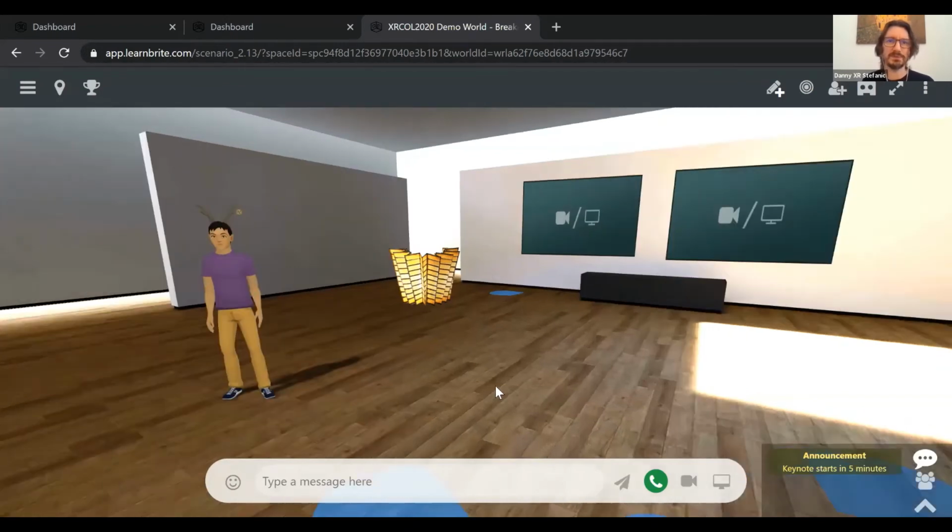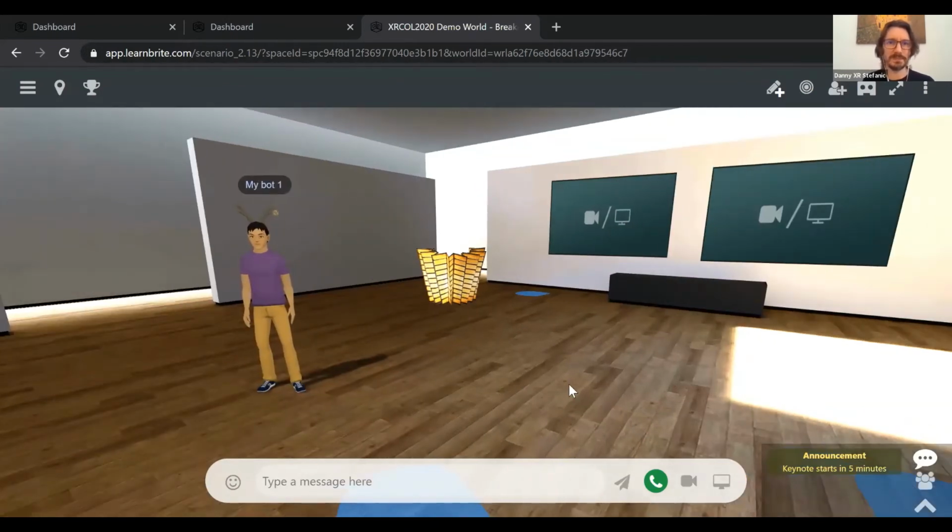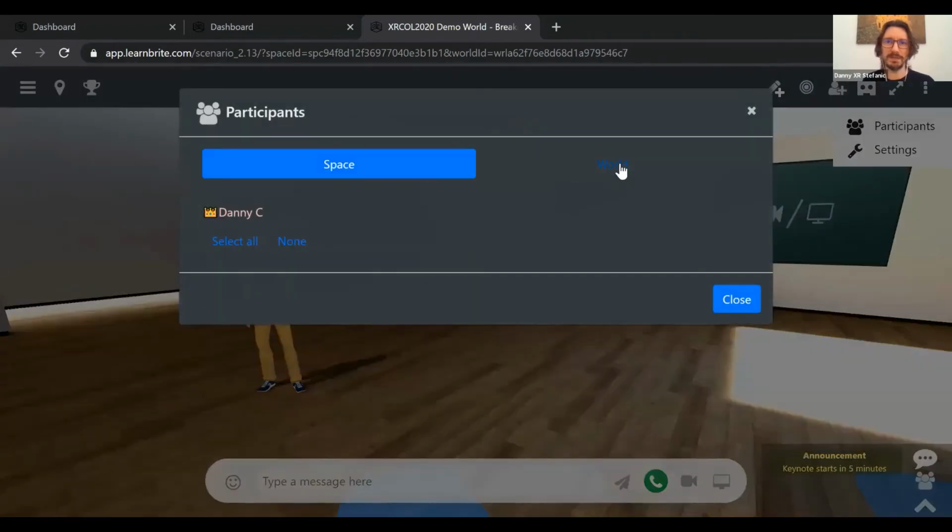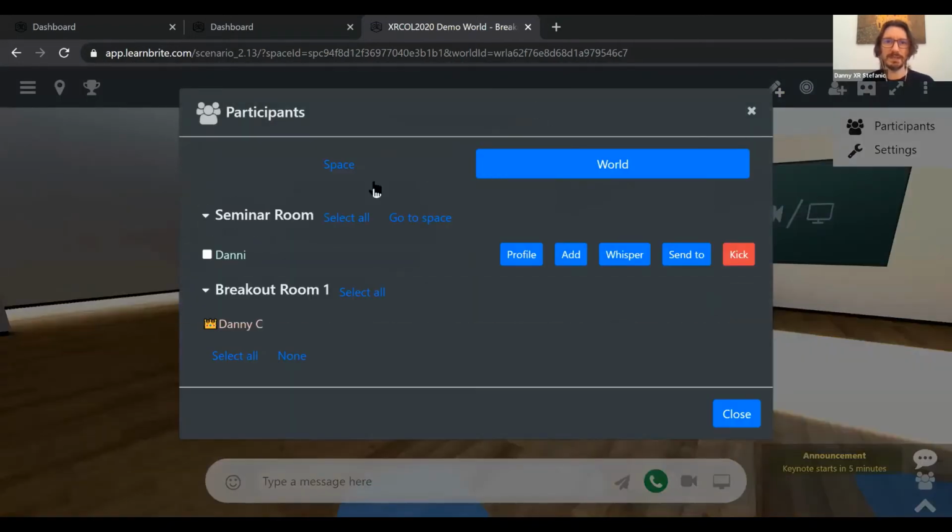But sometimes you want to do things a little bit more aggressively instead of passively, and you want to move people to different spaces. So here in the participants menu, we have the ability to see the world, and this will list in every room who's in what room. And so I can click on someone and I can send them to another room. So there's somebody, Danny, there.